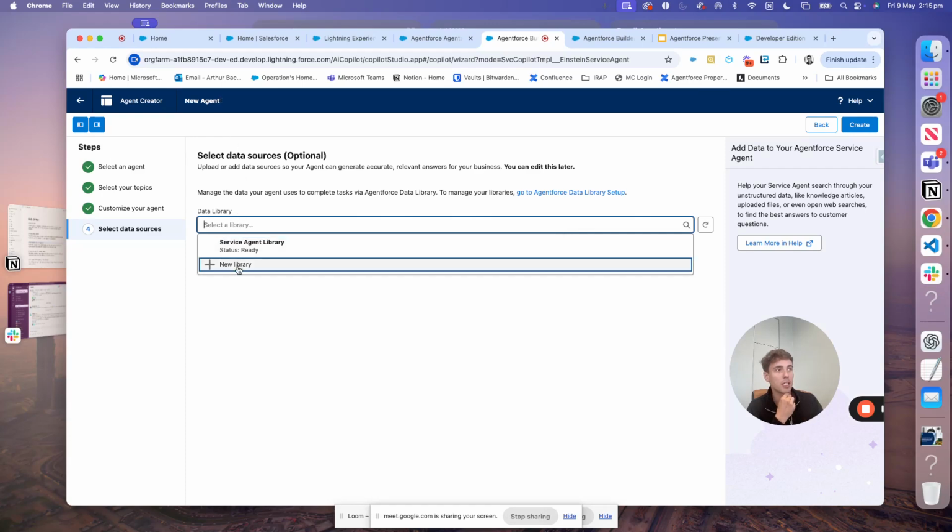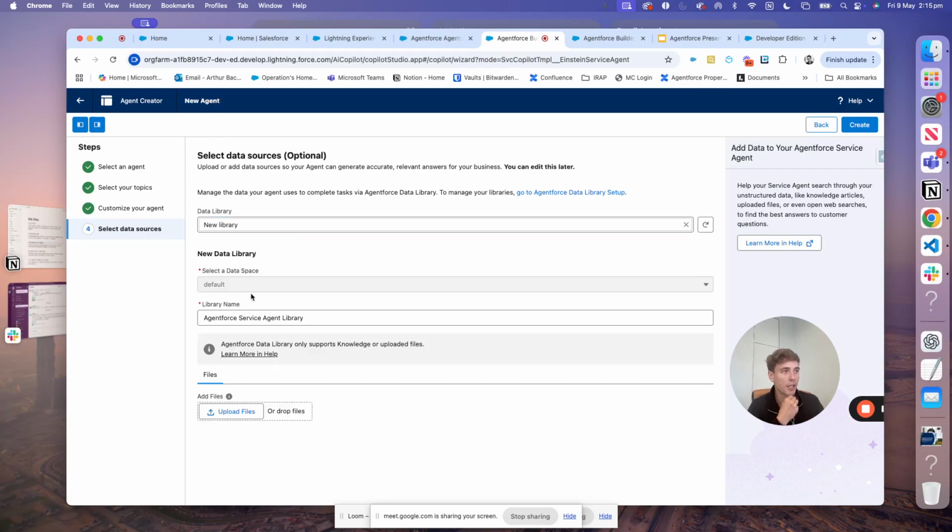So as you can see here, I will select a new library and I will call it Agentforce Service Agent Library. Well, we can keep this name. And here I will be able to add a file. So there are different types of library. You can have a library that is using your knowledge articles. Knowledge articles are basically customer service support articles that are already stored within Salesforce directly.